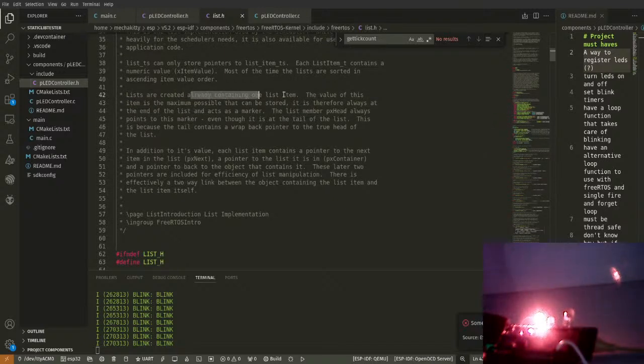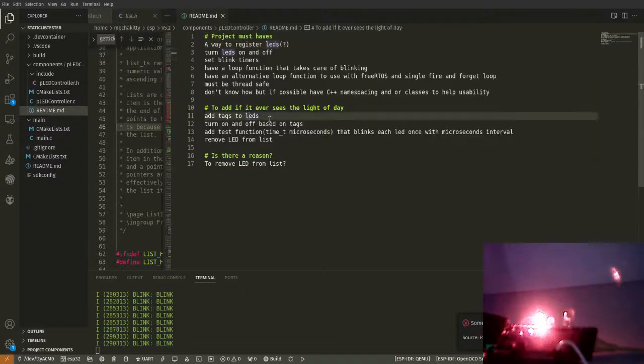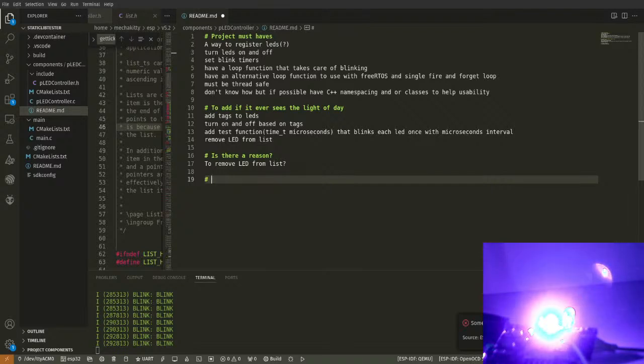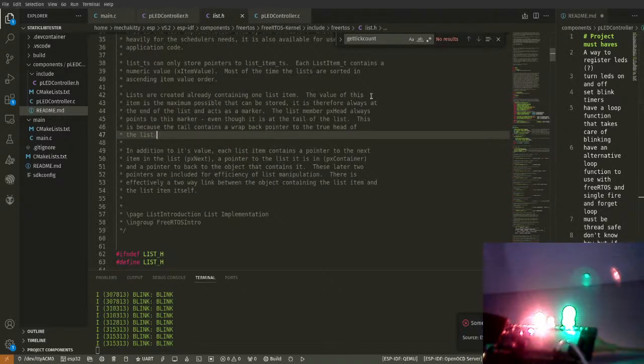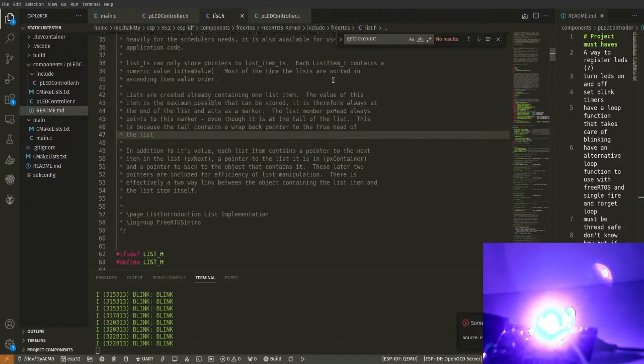Lists are created already containing one list item. Ooh, really? The value of this list item is the maximum possible that can be stored. Oh, okay, I see. Maybe this is what is triggering my problem. We'll check it out later. I'll add to my list: check out lists, they start with one item. The item value is the largest that can be stored. It is therefore always at the end of the list and acts as a marker.